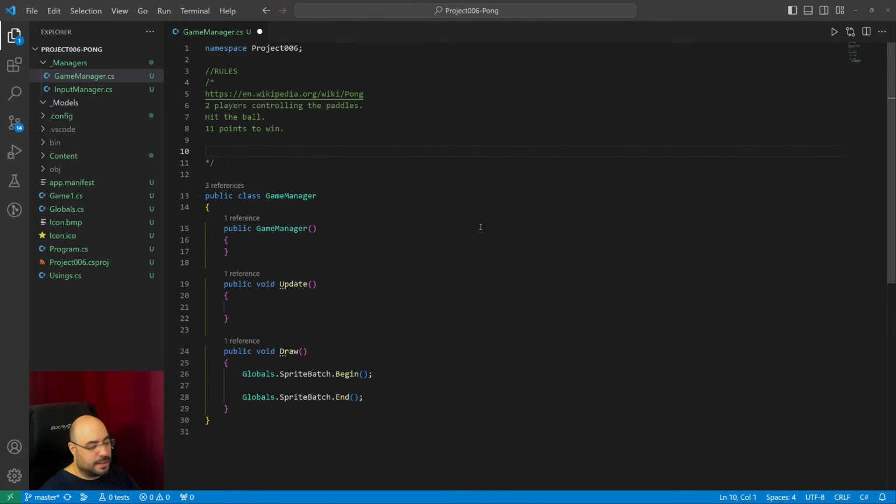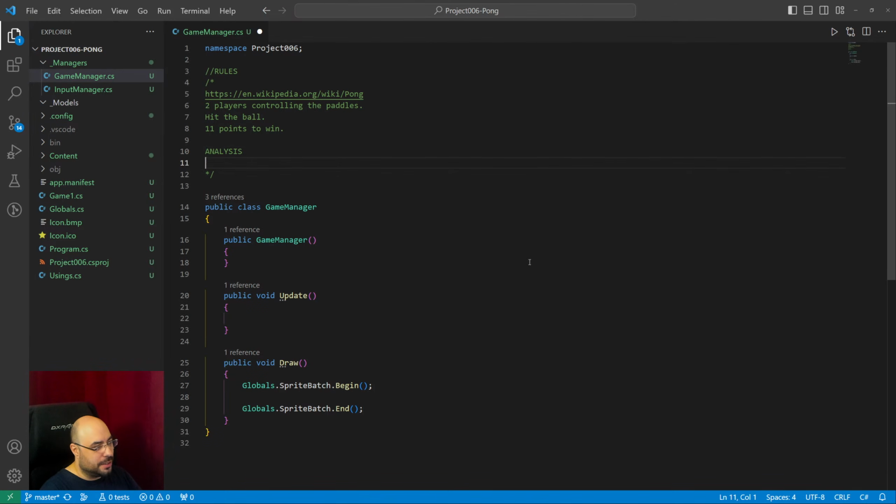As I've tried last time, let's start with the analysis. What needs to be done? I'm sure you know the rules. It's basically a ping pong game where two players are controlling a racket or pedal, one each on either side of the screen, trying to hit the ball, and whoever is better, 11 times scoring a point, wins the game.